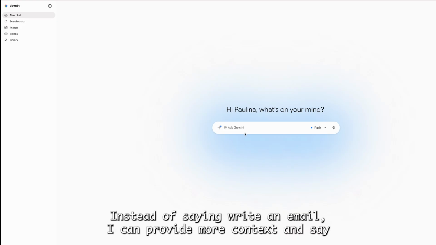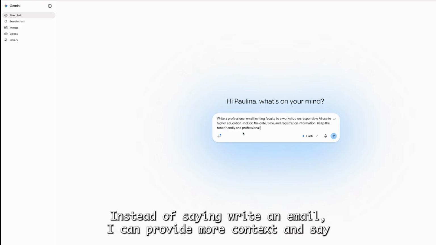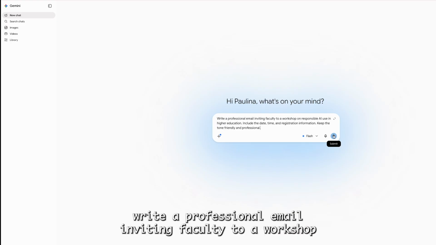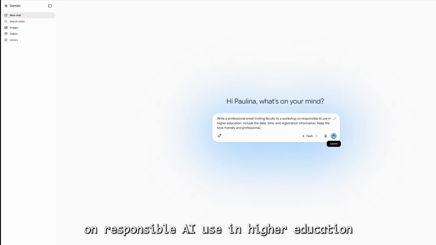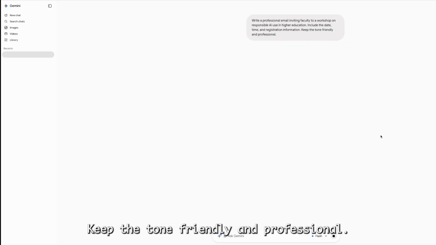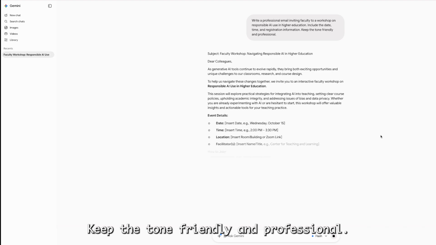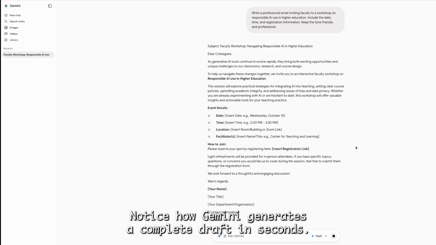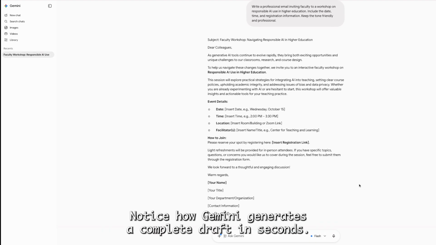Instead of saying, write an email, I can provide more context and say, write a professional email inviting faculty to a workshop on responsible AI use in higher education. Include the date, time, and registration information. Keep the tone friendly and professional. Notice how Gemini generates a complete draft in seconds.